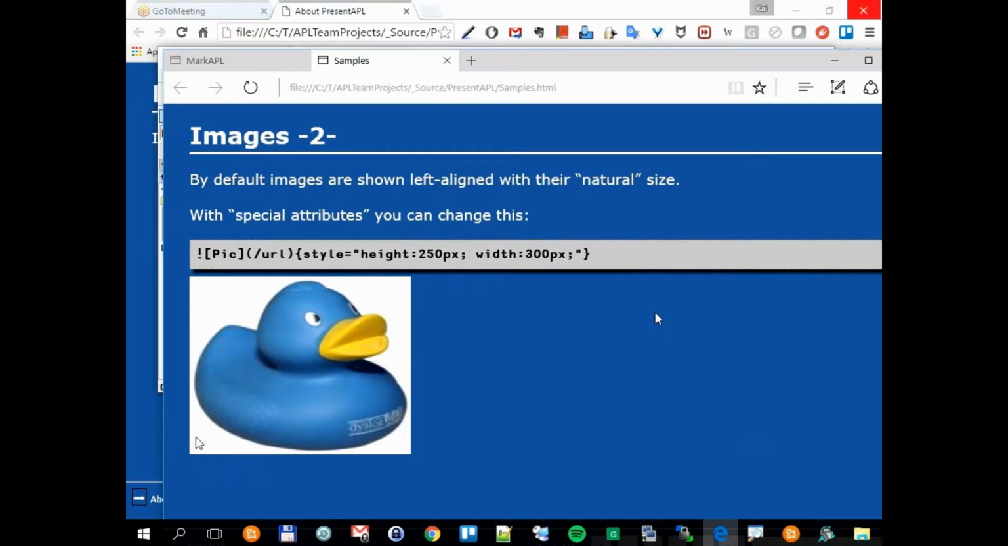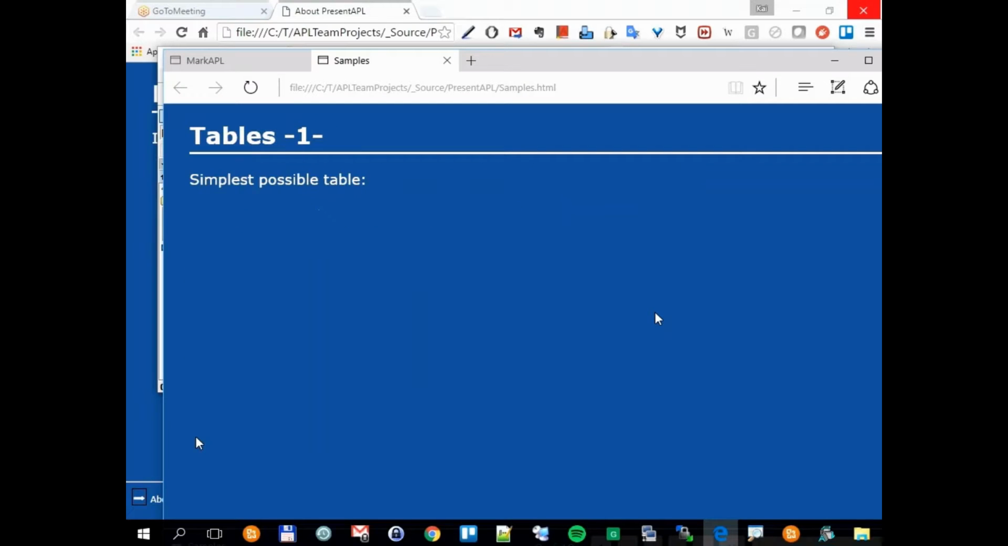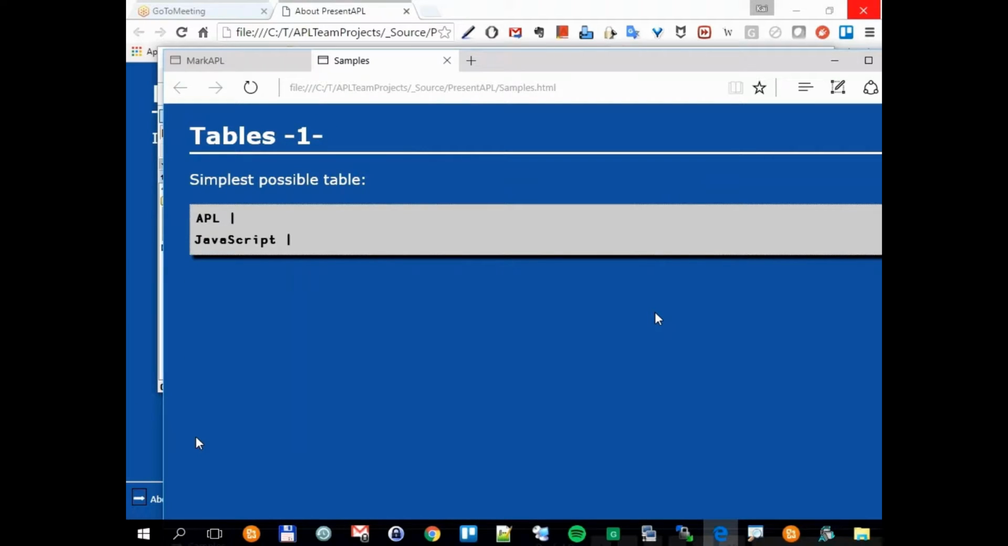So you can integrate images as well, and because you can add a style straight away between the curly brackets, you can position it, you can define the height, you can define the border, whatever. That is the simplest possible table. It has one column and two rows, and that is the result of it.